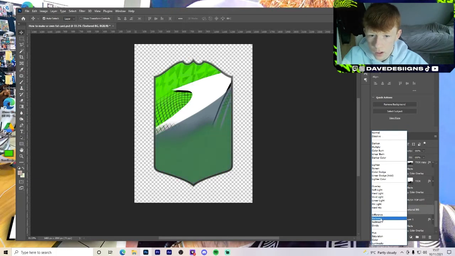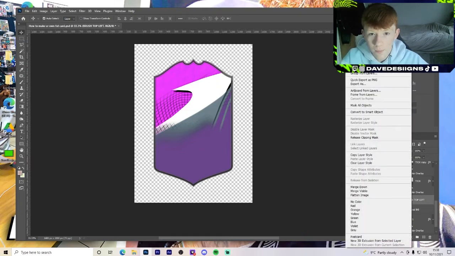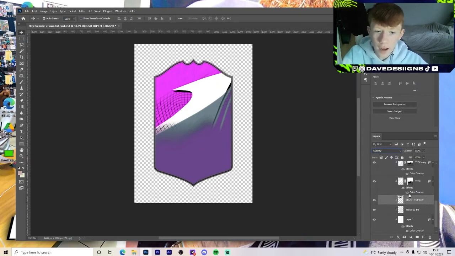So I'm gonna put it onto like... Ooh, I put it on purple, but the exclusion makes it look very nice on green. But we're gonna keep it on purple. So yeah, you can put it on soft light, overlay, hard light. You can do whatever you want. Brush in the top left. You don't have to have this. Let's get rid of that. You don't have to add the brush in the top left.